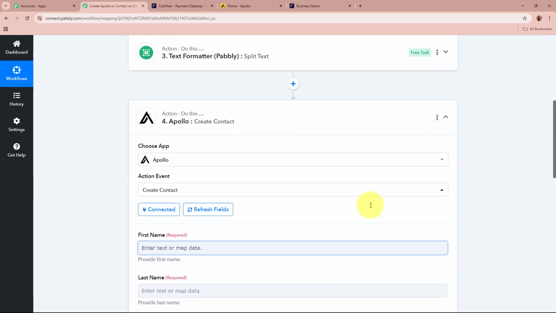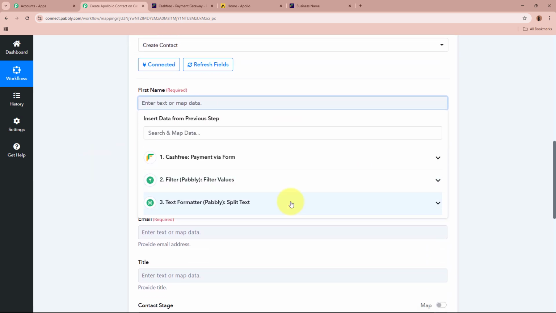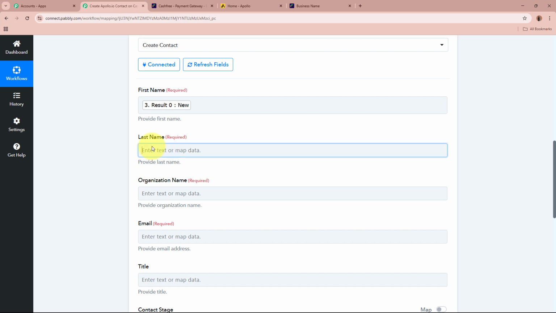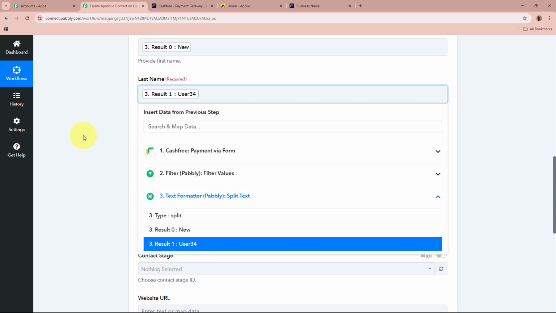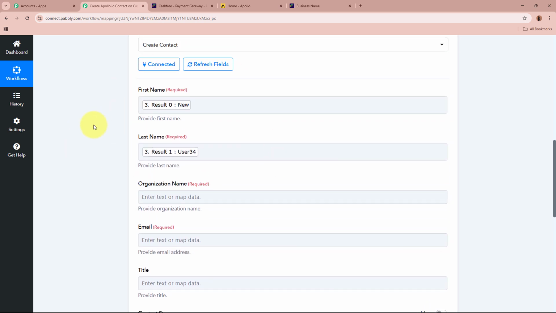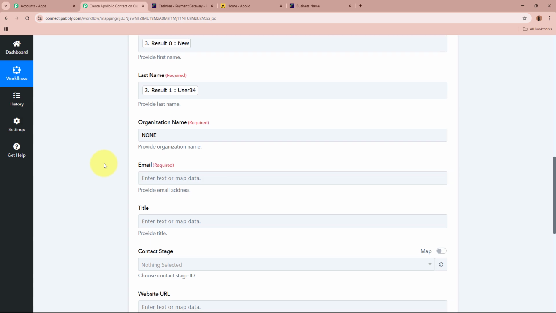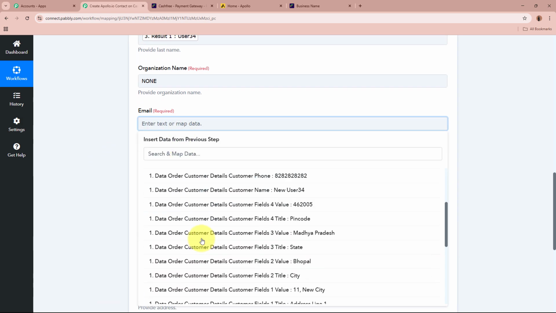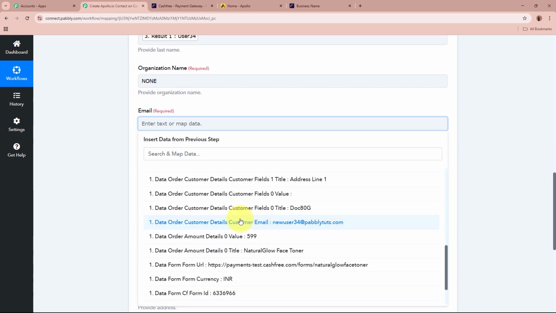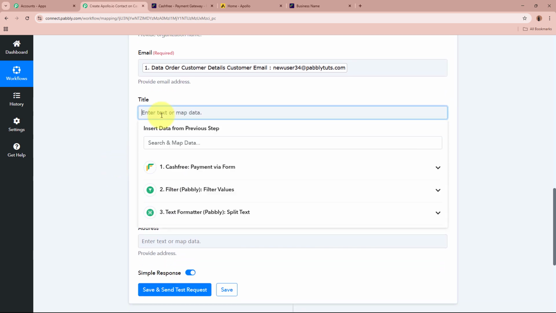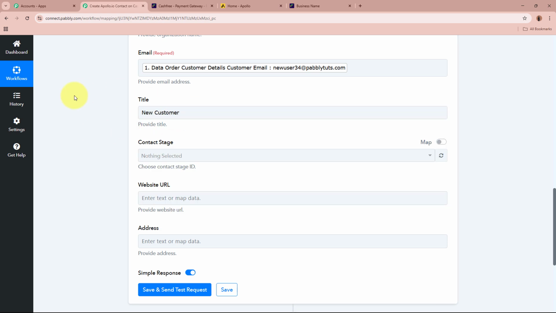Now we're going to use this data in order to map the first name and the last name of our contact. So this is the first name, I'm going to map it, and for the last name, I'm going to map the data as well. After mapping the data, it is asking for the organization name. There is no organization name, so I'm going to select none. For the email address over here, I'm going to map the data of the email address that I've received right over here. It is asking for the title, so I'm going to write it as new customer. Okay, this is the title.